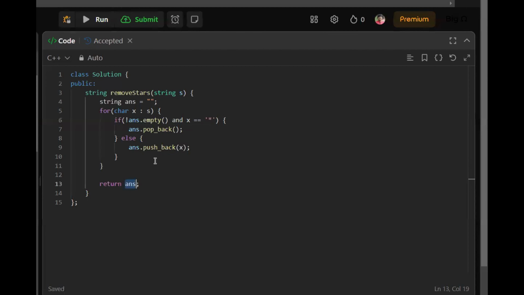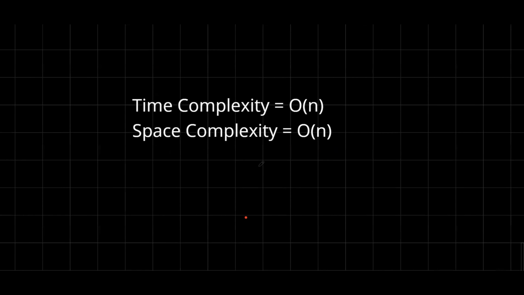Now let's move on to the time and space complexity analysis of this program. In this program, the time complexity is big O of n because we have to iterate over each character in the string, where n is the size of the string. And the space complexity is also big O of n because we are taking additional memory to store the answer. And in the worst case, the size of the additional memory can be equal to the size of the input string. So we can say that the space complexity is also big O of n.